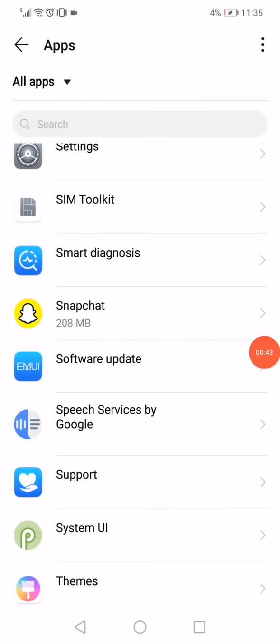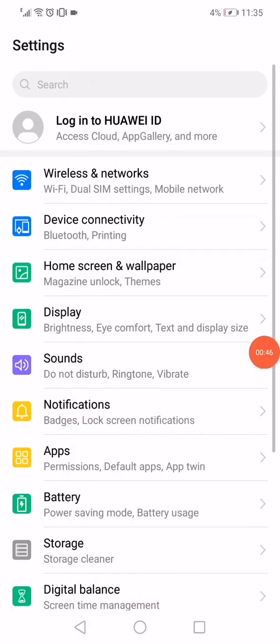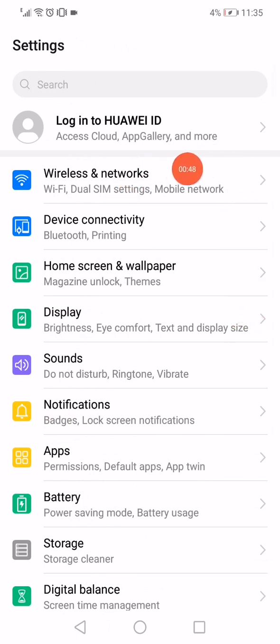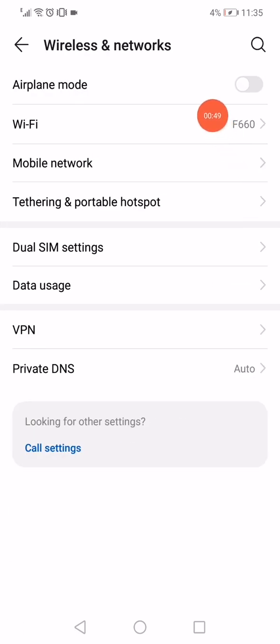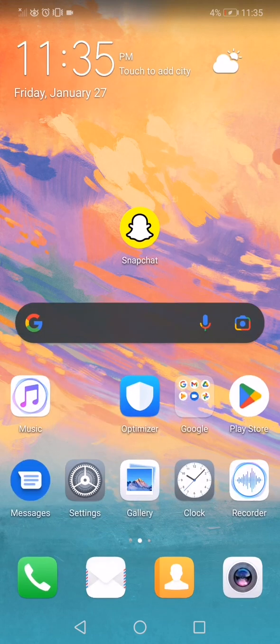Go back to the settings again, go to the wireless and networks, go to the airplane mode, enable it and disable it. That's it guys.